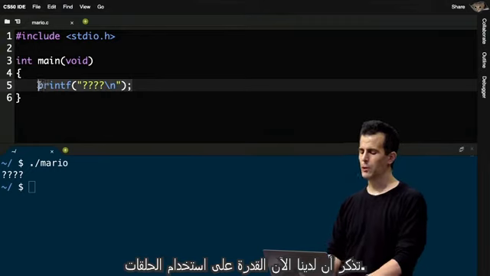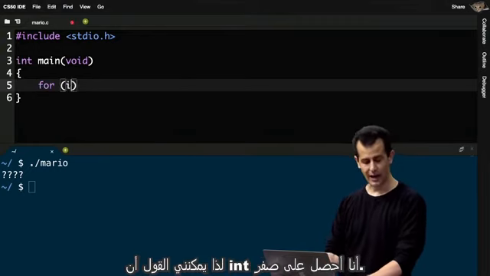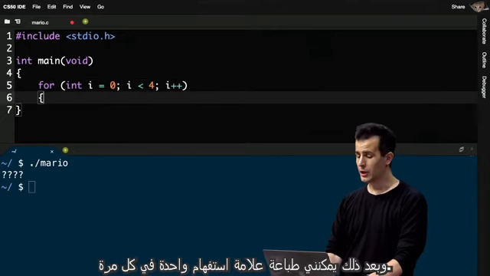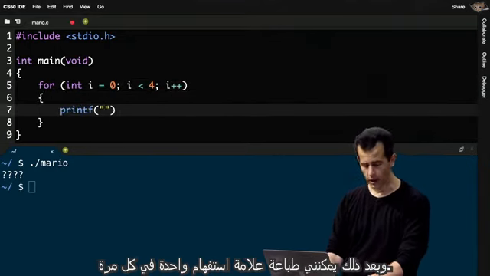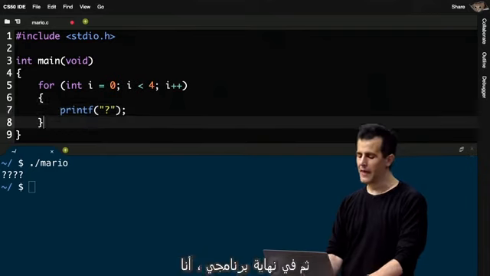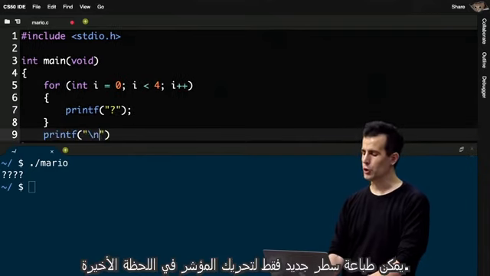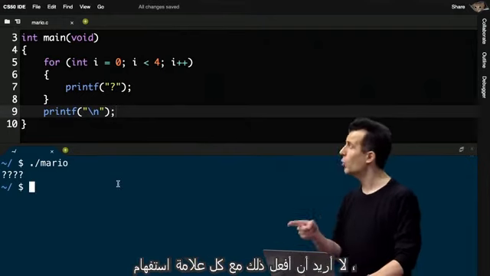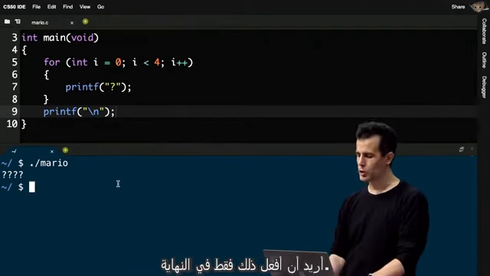Recall that now we have the ability to use loops. So I could say for int i gets 0, i is less than 4, i++, and then I could just print out 1 question mark at a time. And then at the very end of my program, I could print out a new line just to move the cursor at the very last moment. I don't want to do that every question mark, because then it would be vertical. I want to do it only at the end.